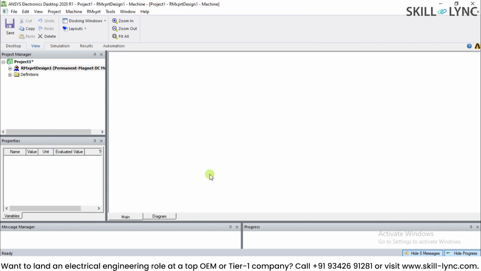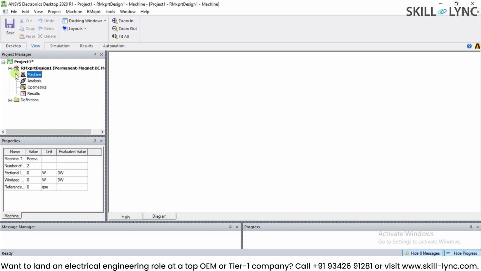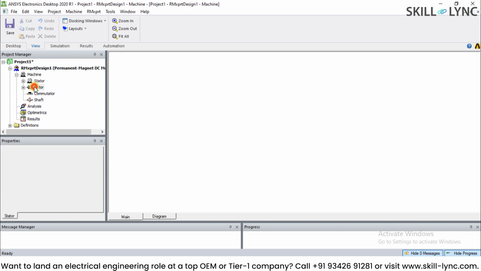So this is going to create a project over here in the project manager, and this project manager will show the different parts of this project. And what are these different parts of the project? Here is the first machine and stator. If you expand the options, you will find the stator, rotor, commutator, shaft. These are all the components or the constructional parts of the machine.